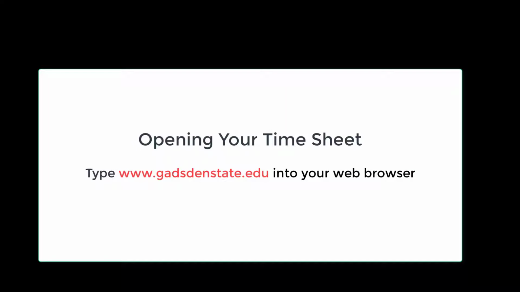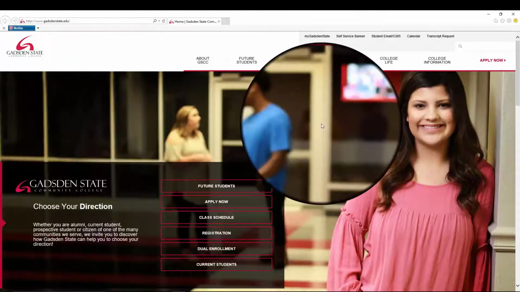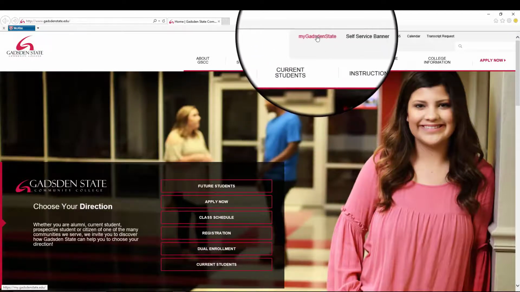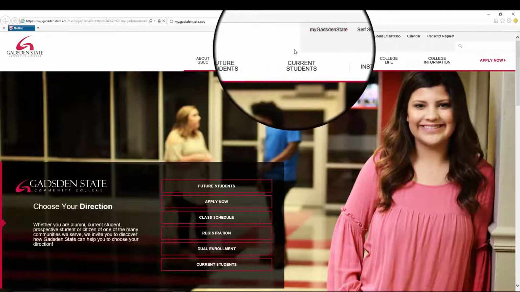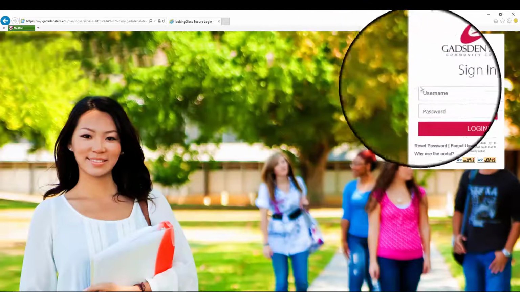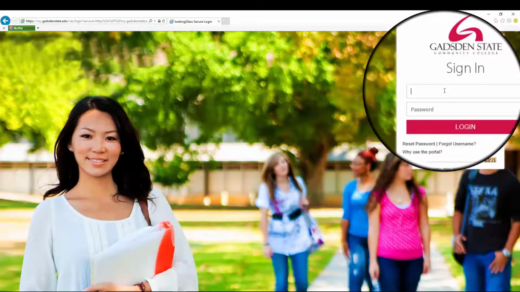Opening your timesheet. Type www.gadsdenstate.edu into your web browser. Then scroll to the top and click on My Gadsden State. Enter your username and password, and click the Login button.